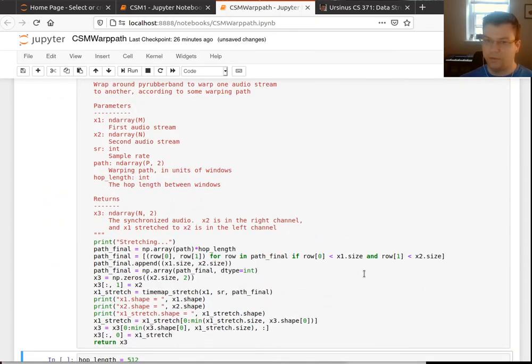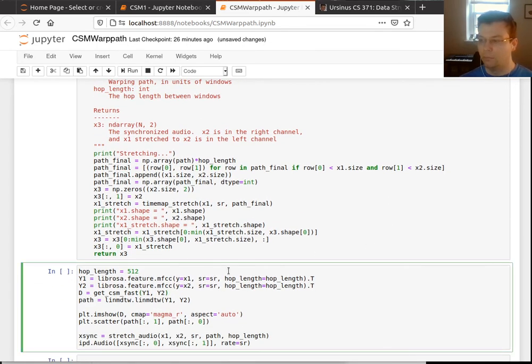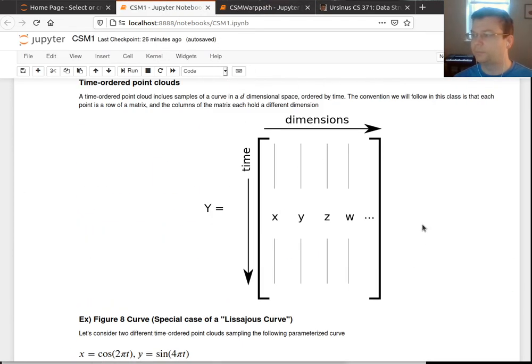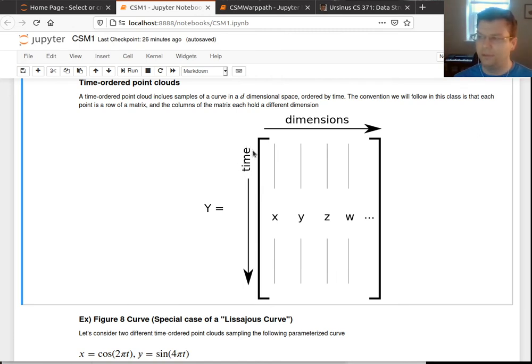But how do we cast this problem of audio into this geometric framework with a cross-similarity matrix? Well, we can compute the MFCC features. If you remember, they usually come back like a spectrogram, where each column is a window and the rows correspond to the features, or the frequencies if it's a spectrogram. We want to keep it in the framework where we had the time axis down the rows and the dimensions along the columns.